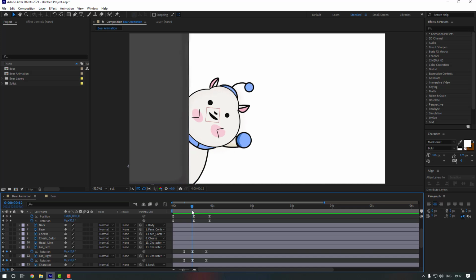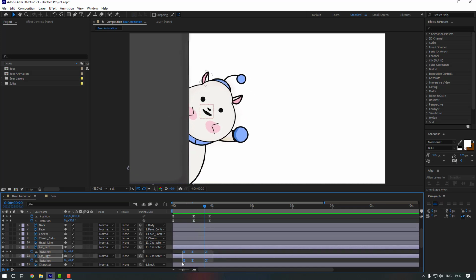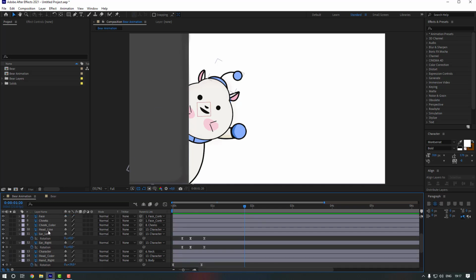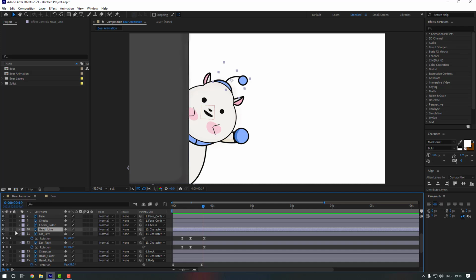Let's see timing. Okay, maybe we can move them to the left a little bit, like this. Let's see. Nice. Now let's select the headline. Let's go to here and go to solo.